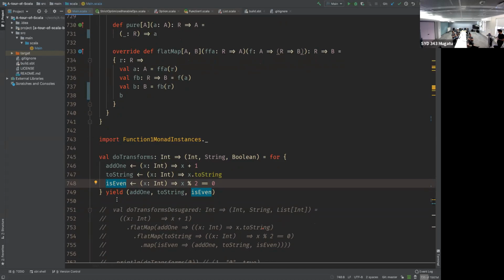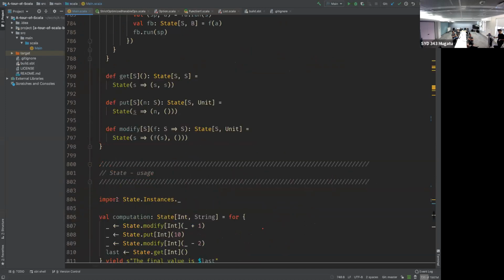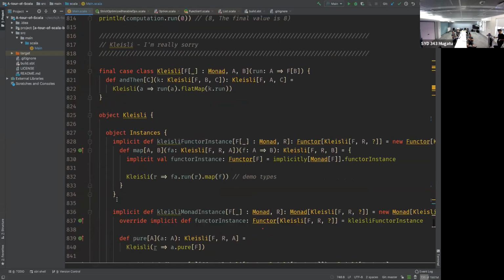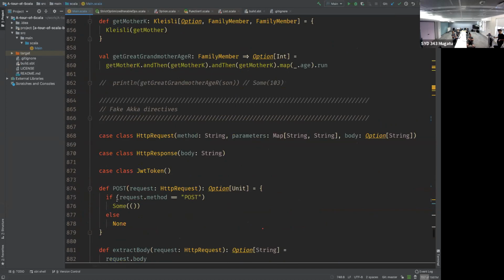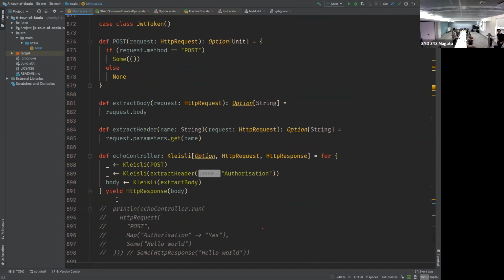So, I'm going to scroll past the implementation, but it's going to be spooky. Screen internally. Here we go. Cool. You're going to see something a little interesting here. Read this as a function from an HTTP request to an option of an HTTP response.